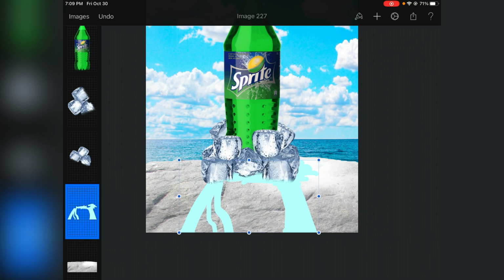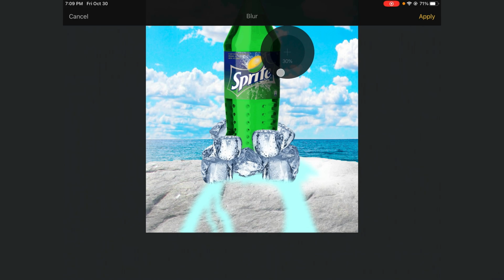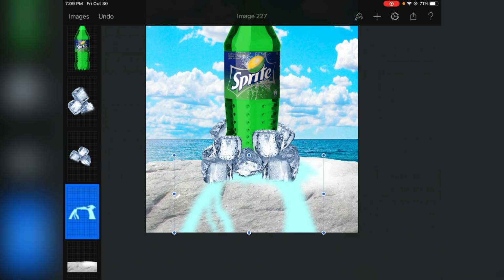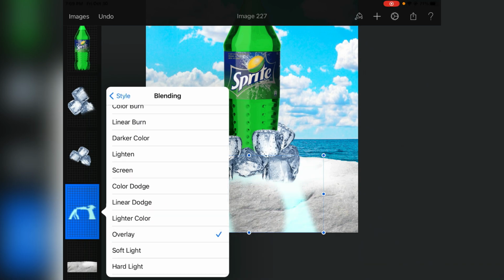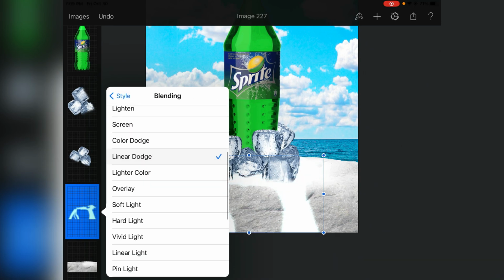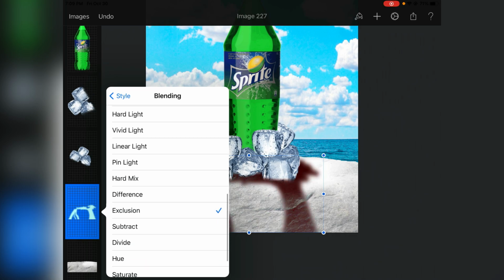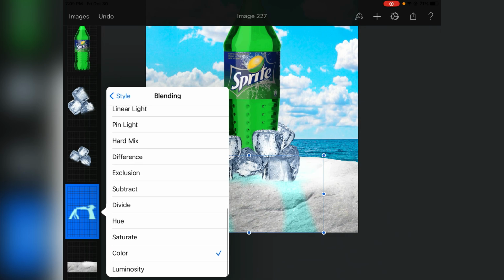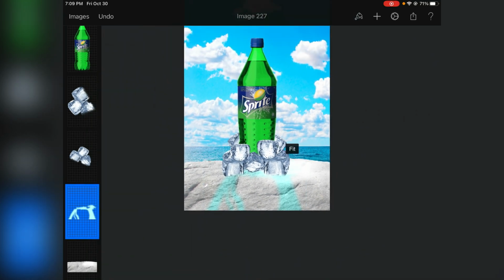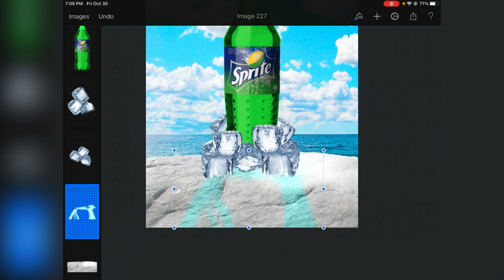Alright, now looking good. Then add a slight blur. Like that is good. And then you can blend it if you want. I blend it on the overlay, but you can take a look at all the different ways. You might also just not want to blend it. Looking at it now, color actually looks the best, so I'm going to do that.